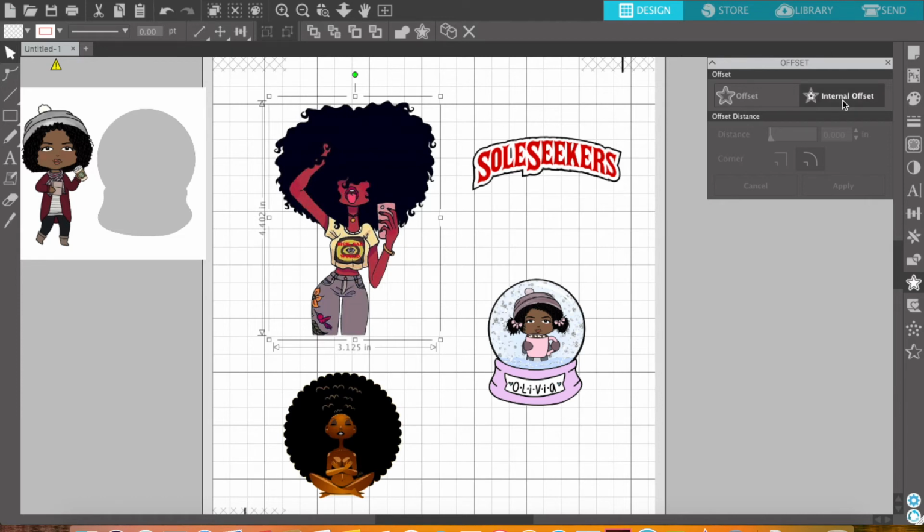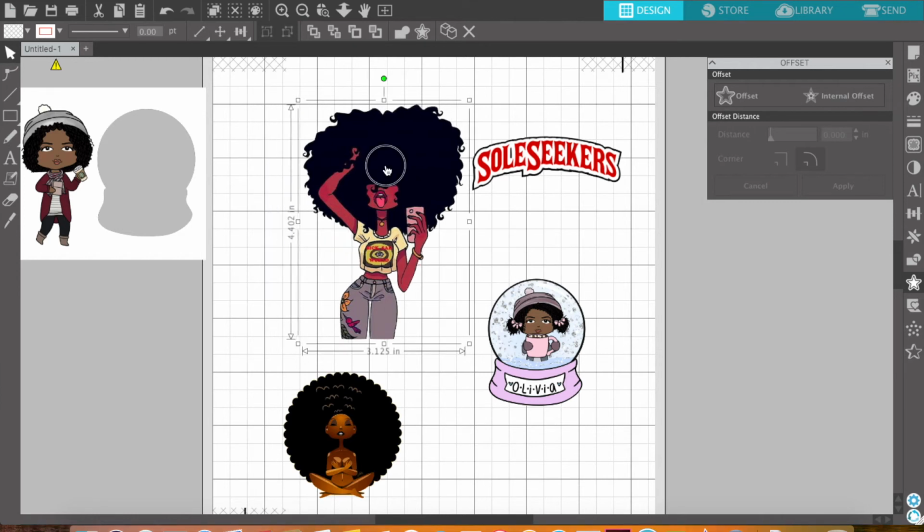And then you have internal offset, which means it's going to be inside of your image, which wouldn't apply to me in any instance. So I always just use offset. You always want to make sure you have your image selected that you want to apply the offset to, because if you don't have anything selected, these options turn off.